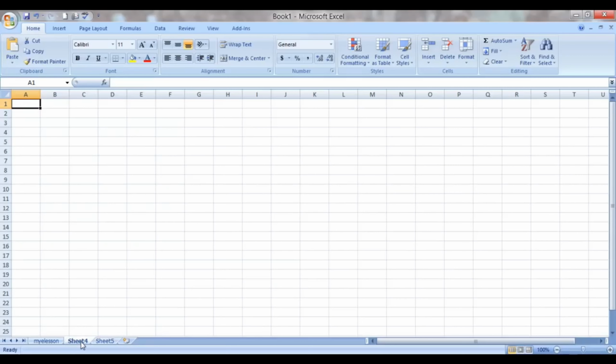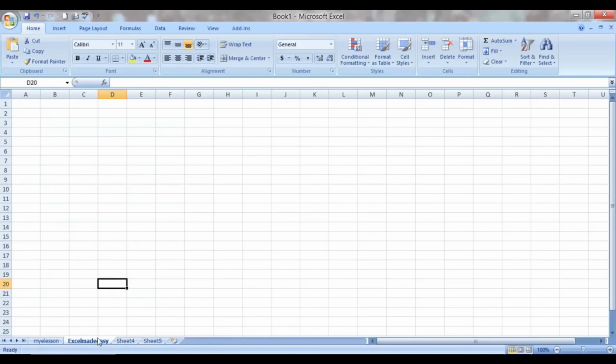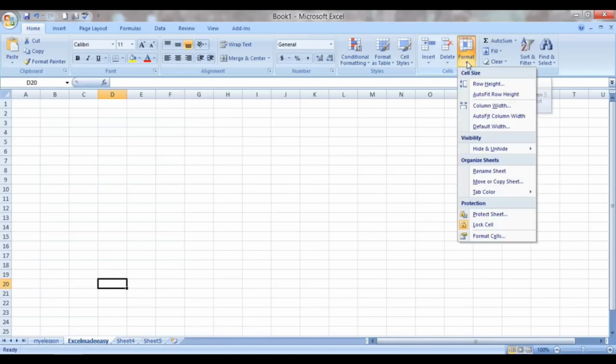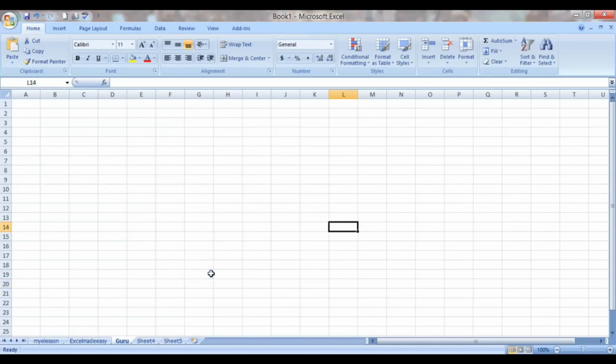If you want to unhide a sheet, simply click on any sheet, right click it, and you'll get this option, Unhide. Now it will give you the list of the names of the sheets which have been hidden, so you can choose any one and unhide it. So let's go about it. Let's unhide Excel Made Easy. There it is. We'll choose another option. We'll click on Format and choose Unhide Sheet from here itself. So we want to unhide the sheet called Guru. So there it is. That is how you can unhide a sheet.